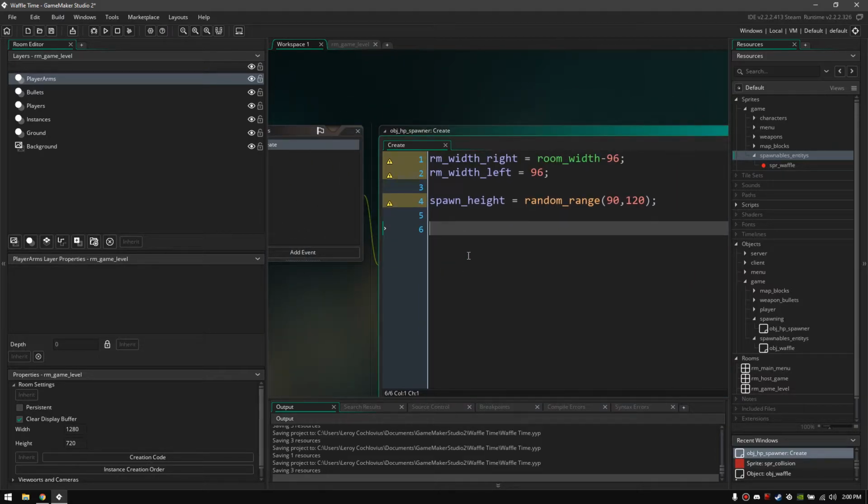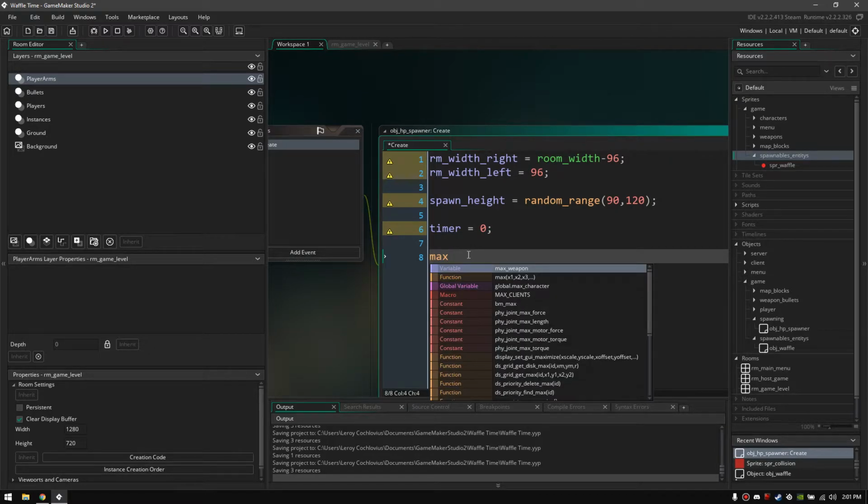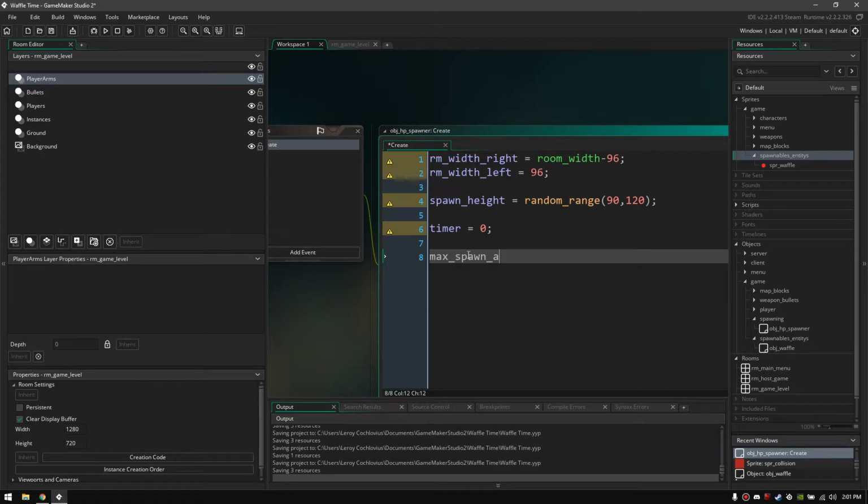So we're going to make a timer system. We want a timer because we have random ticks in the game that we decide for spawning a waffle. So we also need the max waffles on screen, because otherwise if no one picks the waffles up in the game, then you have a billion waffles in the end, and then the game is going to be laggy. So we don't want that. We're going to have a max spawn amount, and the maximum spawning amount is 5 waffles on screen.